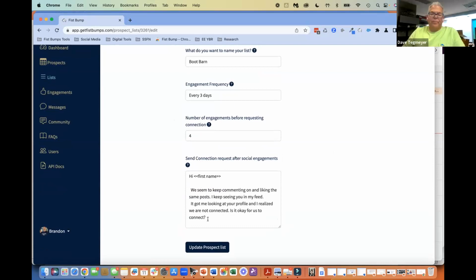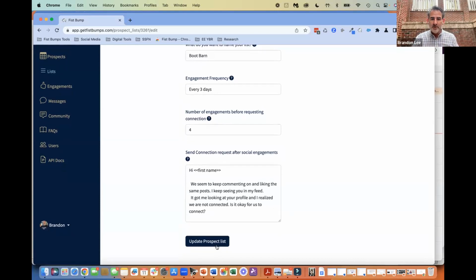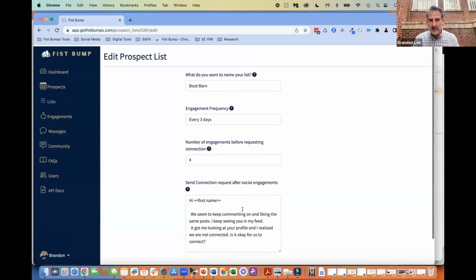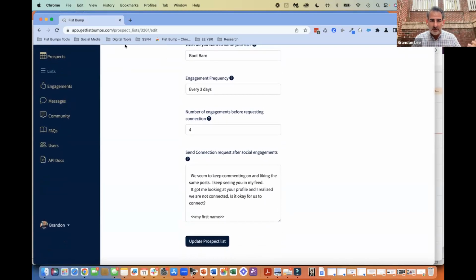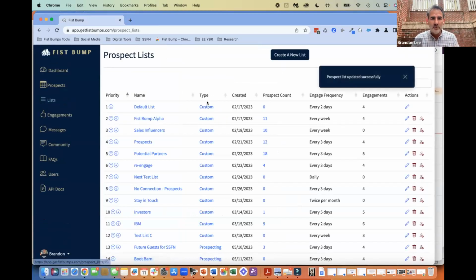Like, hey, Dave, you and I keep commenting on Tom's post, and I keep seeing your comments, and it's been fun and awesome. I also noticed we're not connected. Is it okay if we connect? So personalize it if you can. And then when you're done, you'll either say save list or update list if you made the changes.